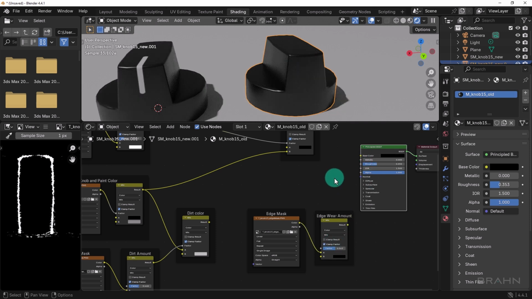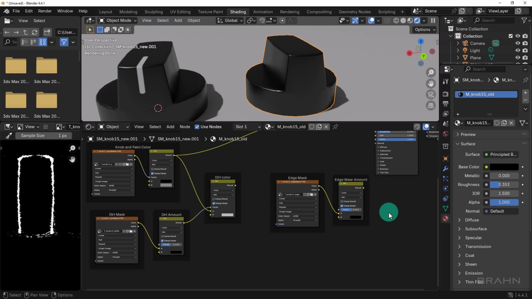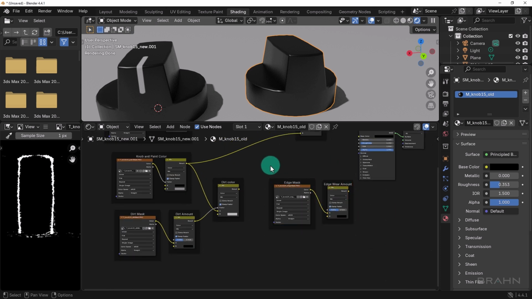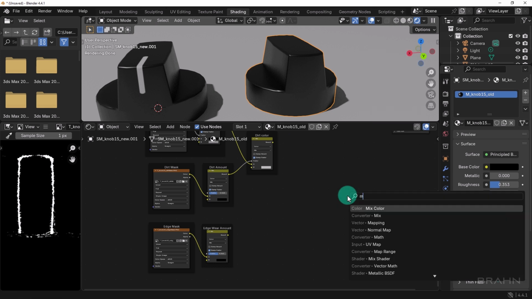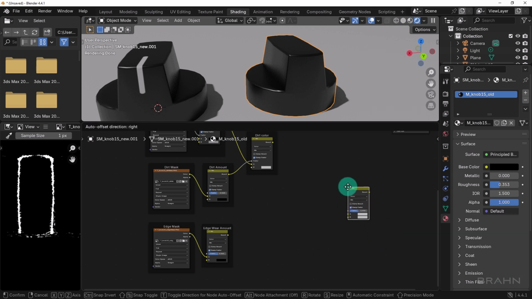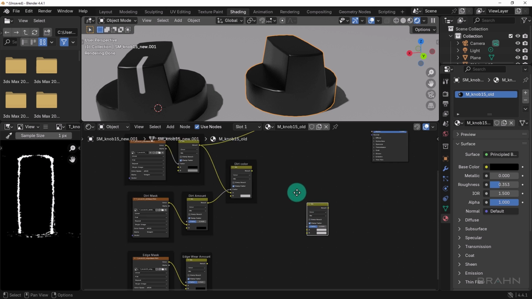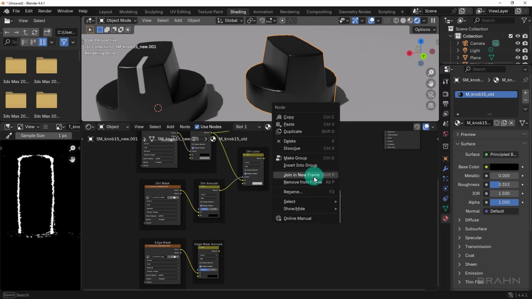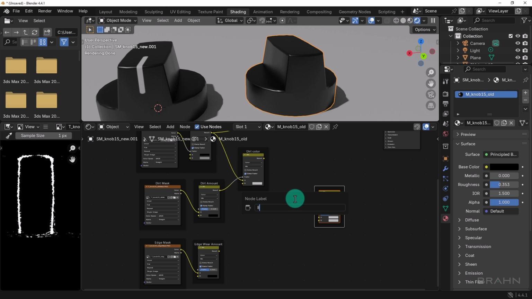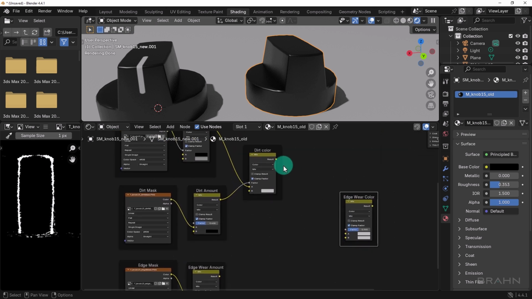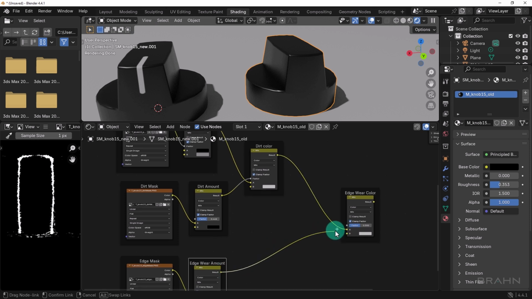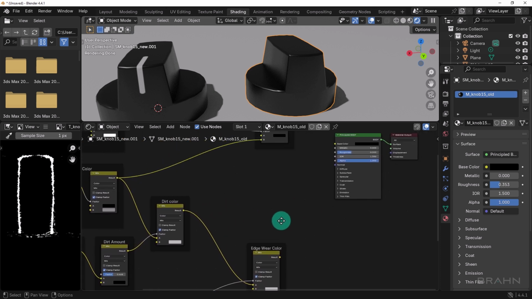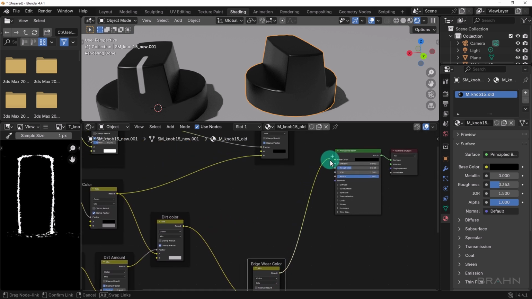Now let's add in a way to change the color of the edgeware. Shift-A, mix, and mix color. Place this around here. Make a frame. And rename it Edgeware Color. Locate your dirt color node. Connect the result from the dirt color into the A color of the Edgeware Color node like this. Then the Edgeware Amount result into the factor of the edge color. Let's connect this to the base color to see what we have.